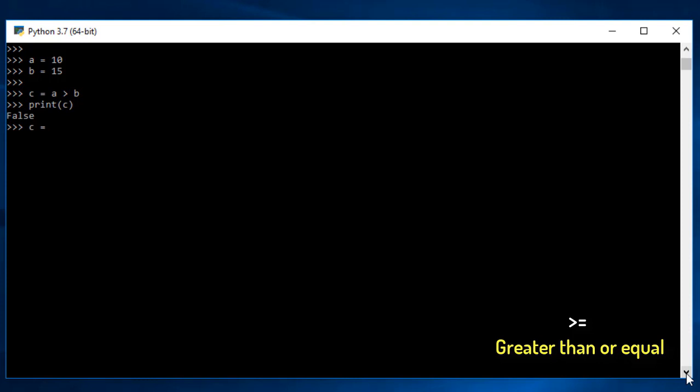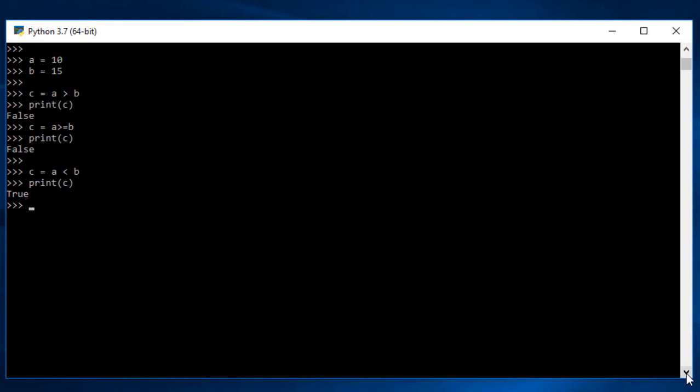And if I try to perform A is greater than or equal to B, and if I try to print the result, you can see it again gives me a false result. That means A is neither greater than nor equal to B. But what if I try to do the opposite? If I check if A is less than B here and print the result along with C, you can see that is true. That means 10 is less than 15. That is obvious and we got the result as true. And if I try A is less than or equal to B, we will be getting a true itself. So let me do that and print out the value of C. You can see I got the true.